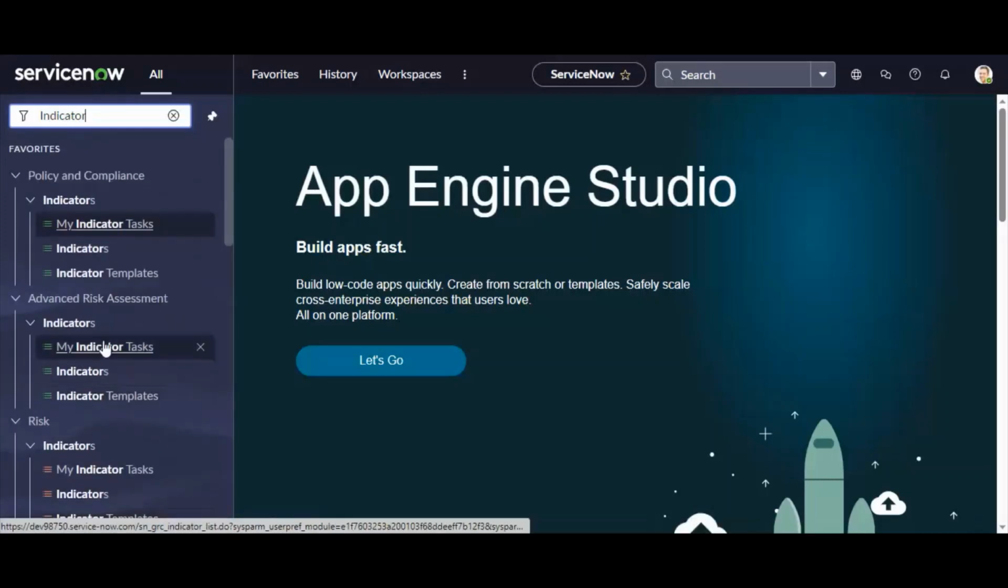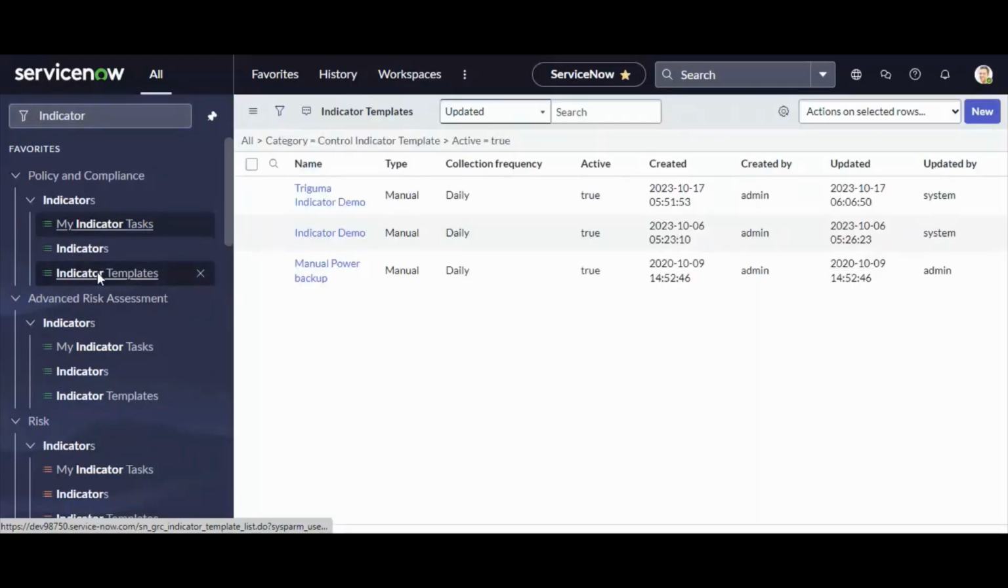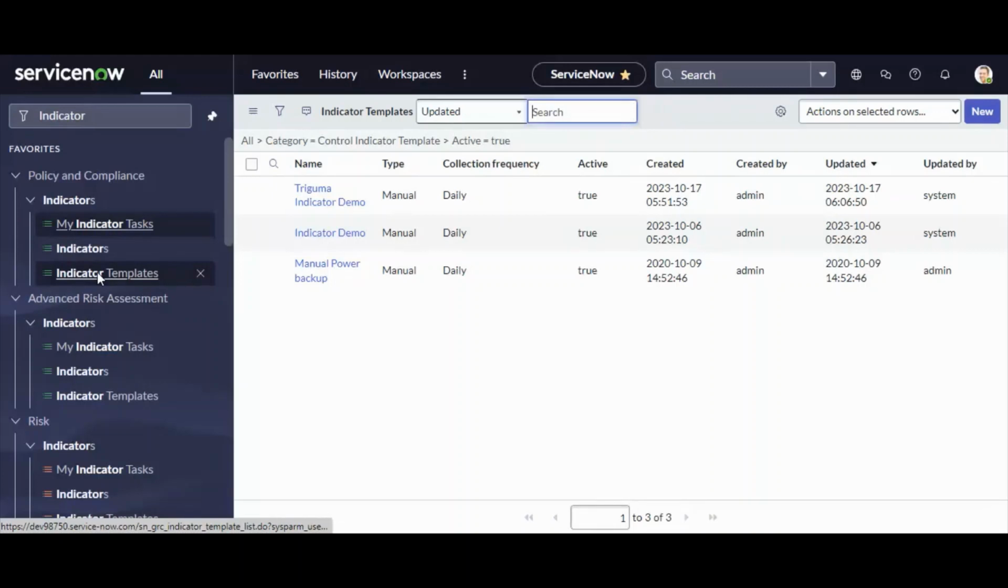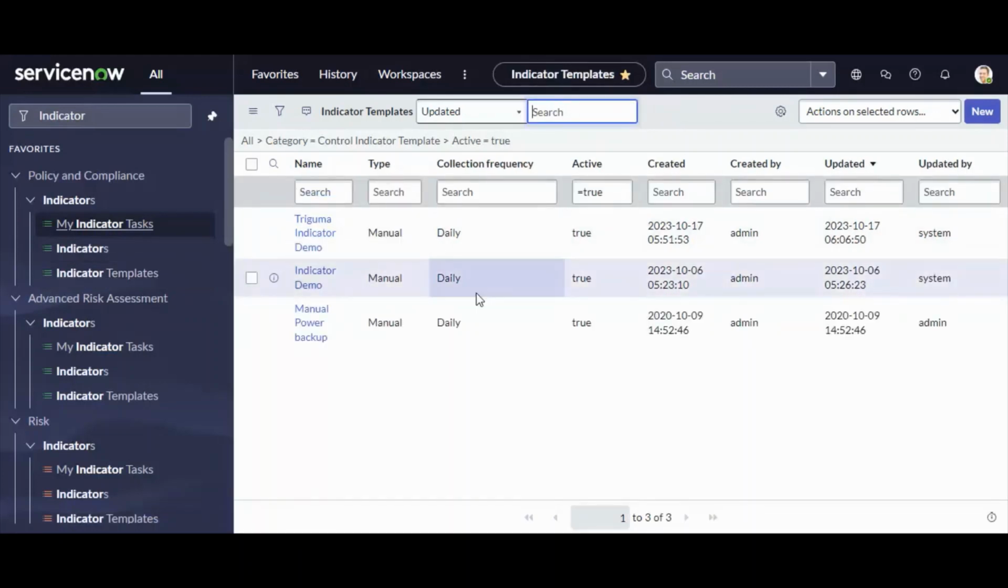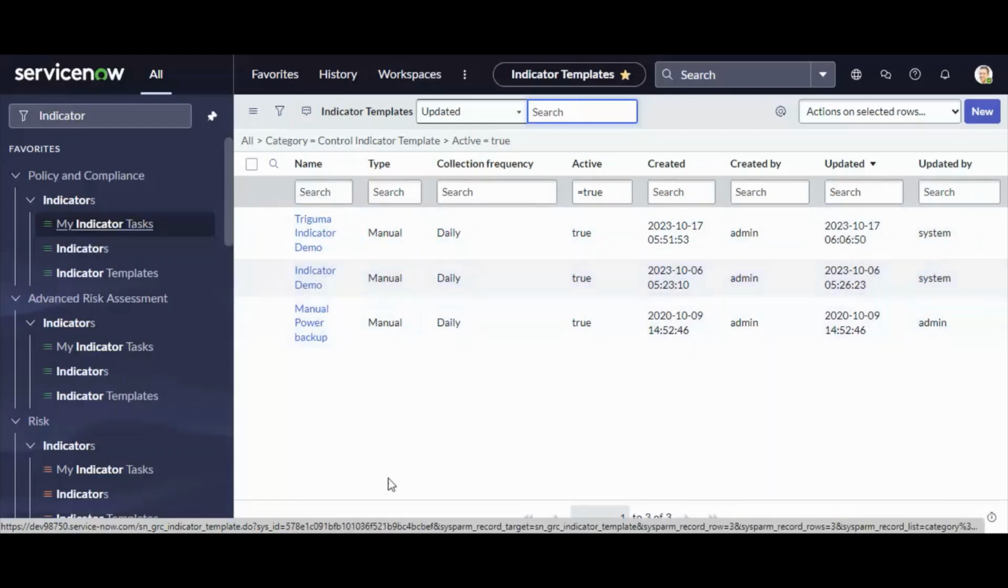Okay, so I am going to show you how we can create the indicator templates, and how the configuration and mapping will be done. For you, I have already created an indicator template. I have given the names Indicator Demo and Trigoma Indicator Demo. So I have created both for your reference, and let me open one to show you the mapping.